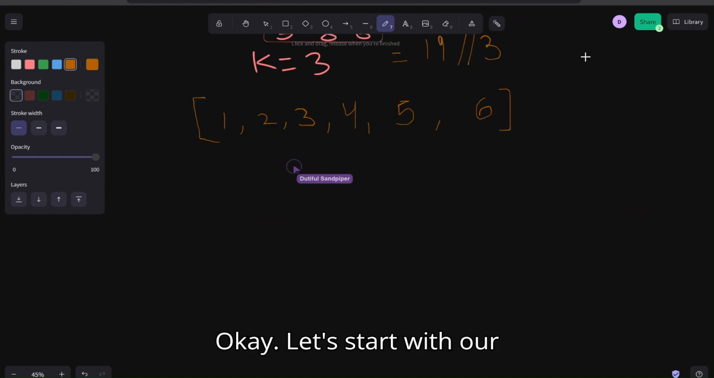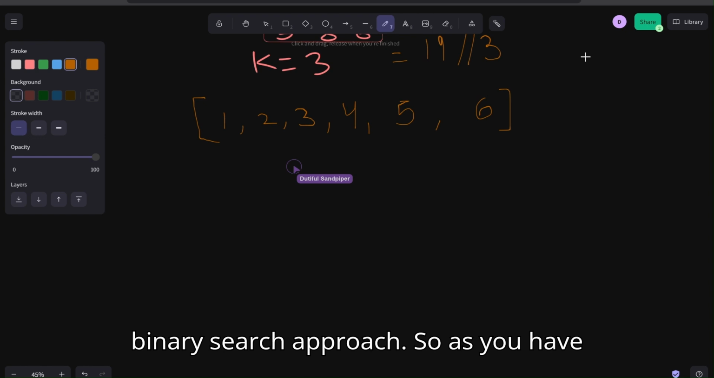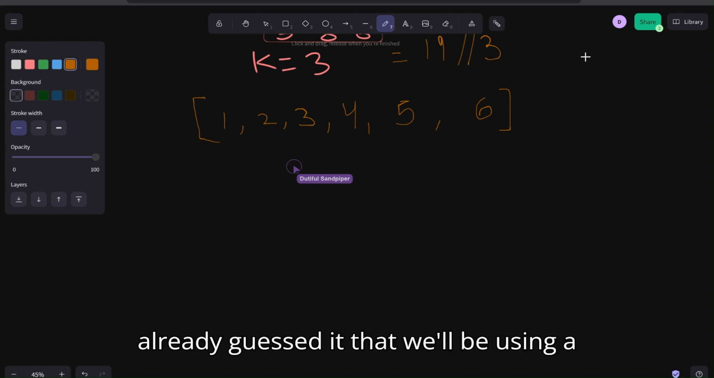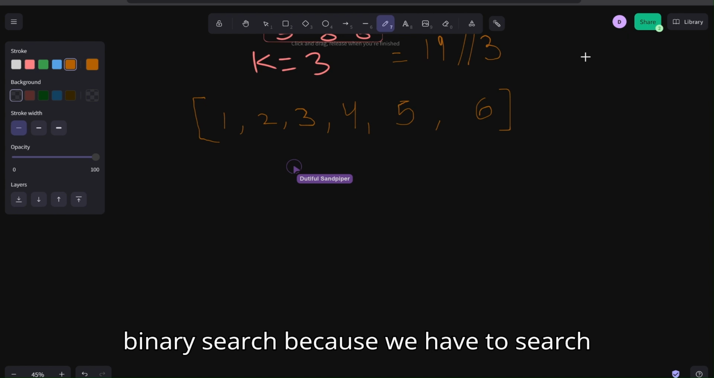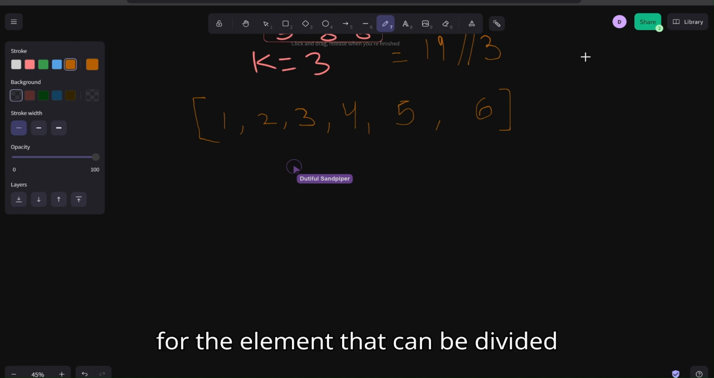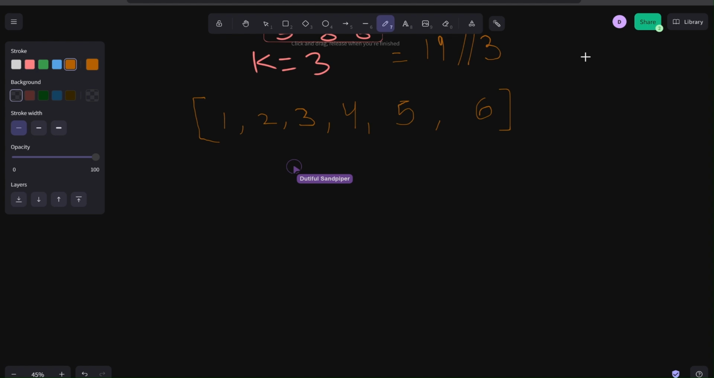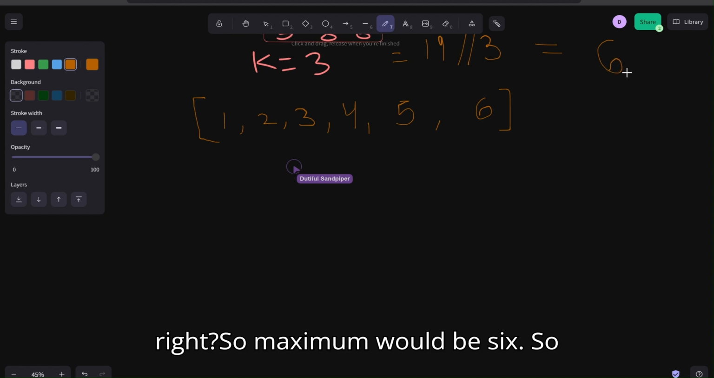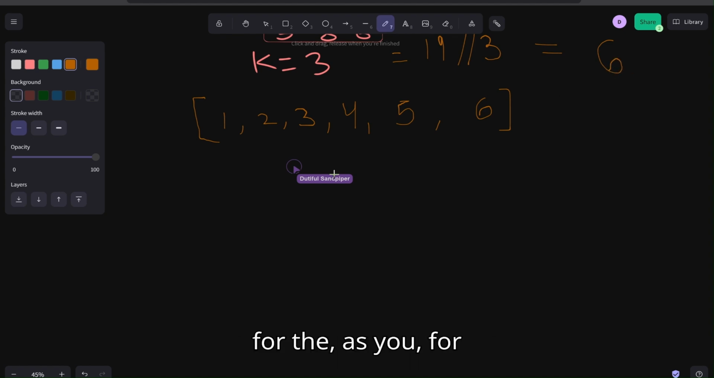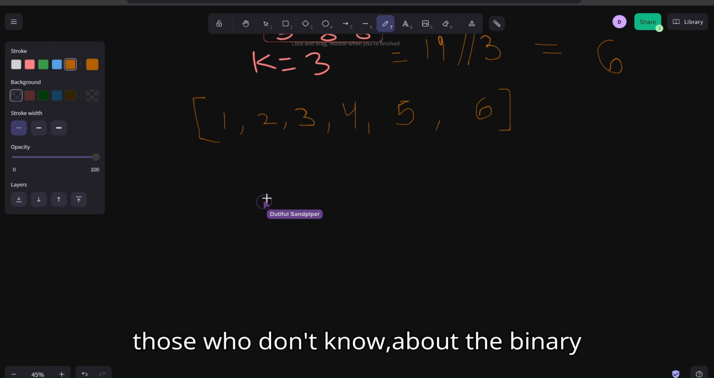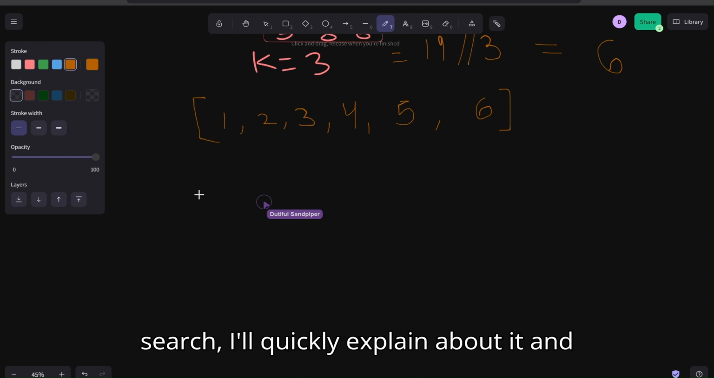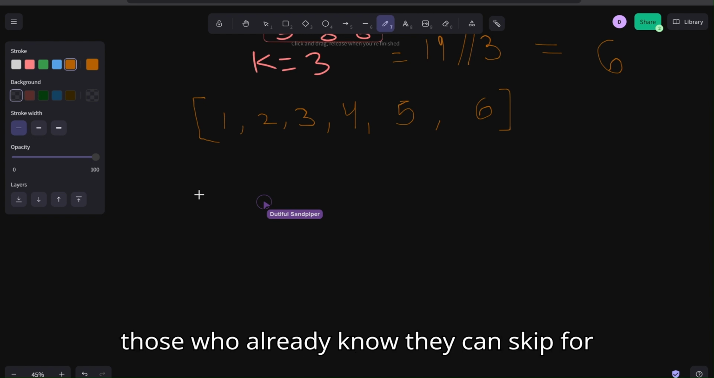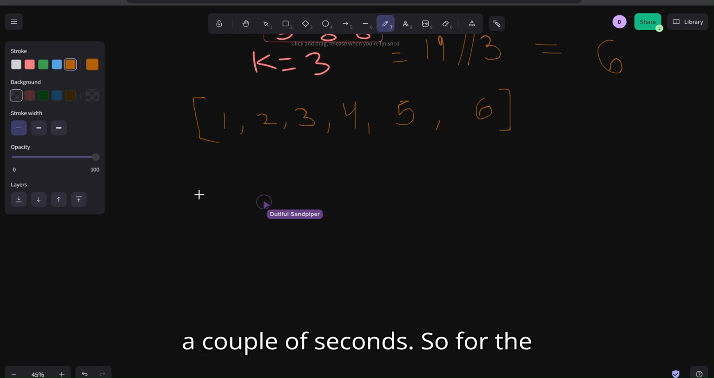Okay. Let's start with our binary search approach. As you have already guessed, we will be using binary search because we have to search for the element that can be divided for each array of candies. We already knew that this maximum value would be 6, right? So maximum would be 6. For those who don't know about binary search, I'll quickly explain it. And those who already know can just skip for a couple of seconds.